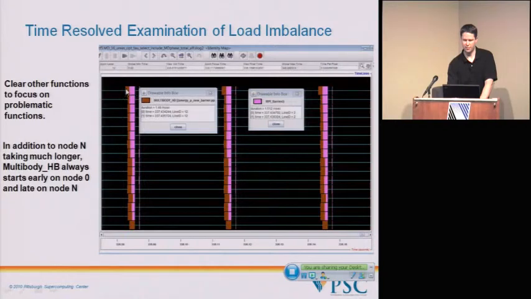For example, this one on node 0 is always starting much earlier than the other calls, getting ahead of everyone else, and some of these are consistently shorter than others. But this last one usually always starts last. And so this is the one you can see here that's holding everyone up. So you can see these types of patterns in your code.